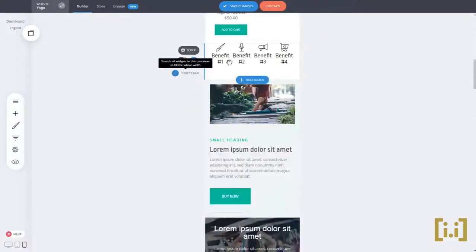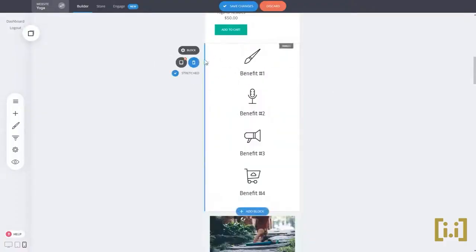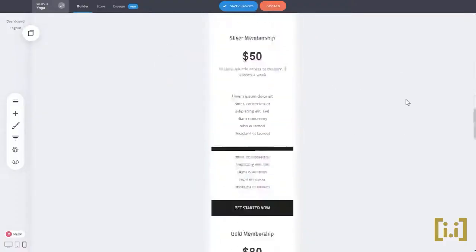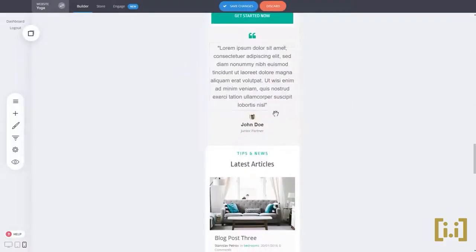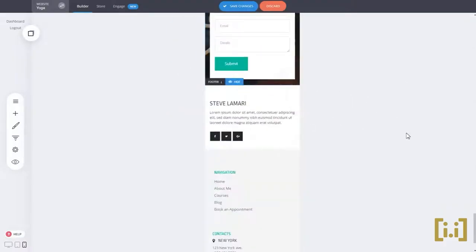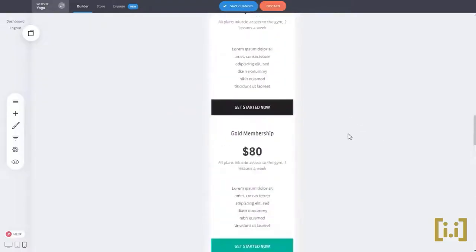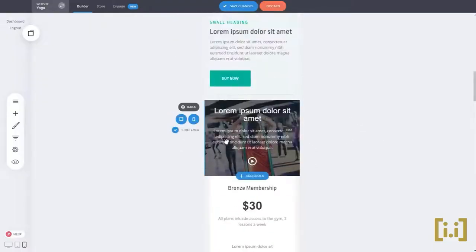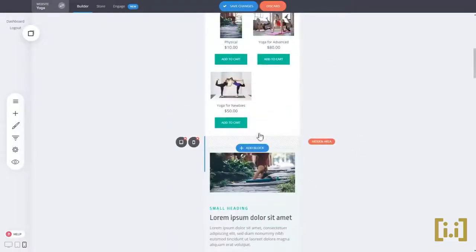For example, if you don't want a particular section to appear on mobile, simply hide it. You can also use the stretch option to control how columns behave. Depending on your content, you may prefer to keep the original column layout or allow them to stack differently. It all depends on what works best for your design. Beyond that, you can continue adjusting spacing, section height, alignment, and many other settings.